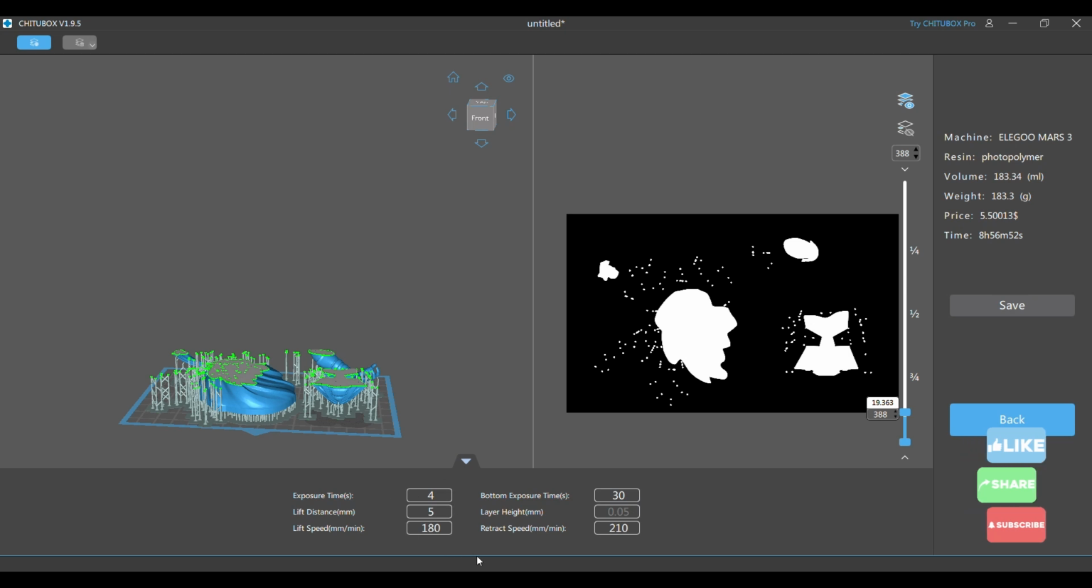This little selection at the bottom is just your exposure time, how long each layer is under UV light, and the lift speeds and retraction speeds is how fast it's moving, so how quick it's going to print. I have sped mine up a little bit. They started off at about 120 and 160, so I sped them up a bit and I cut a good few hours off each print.